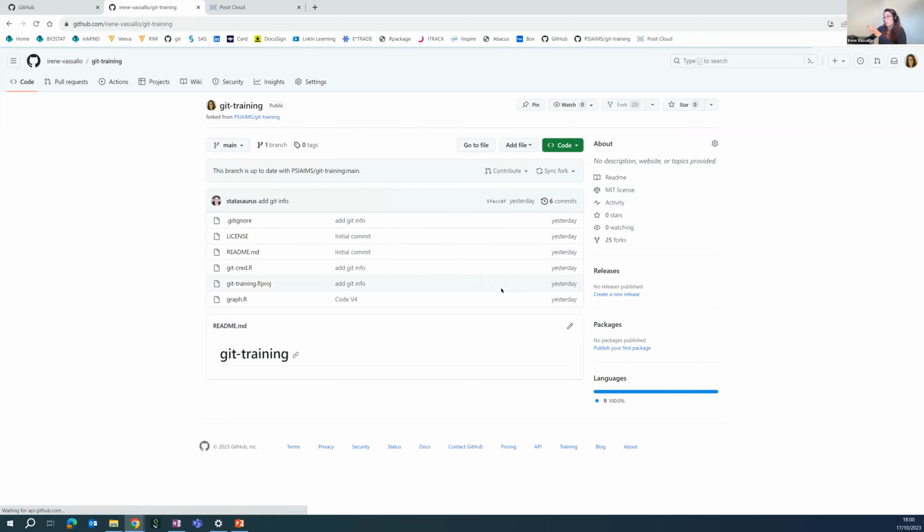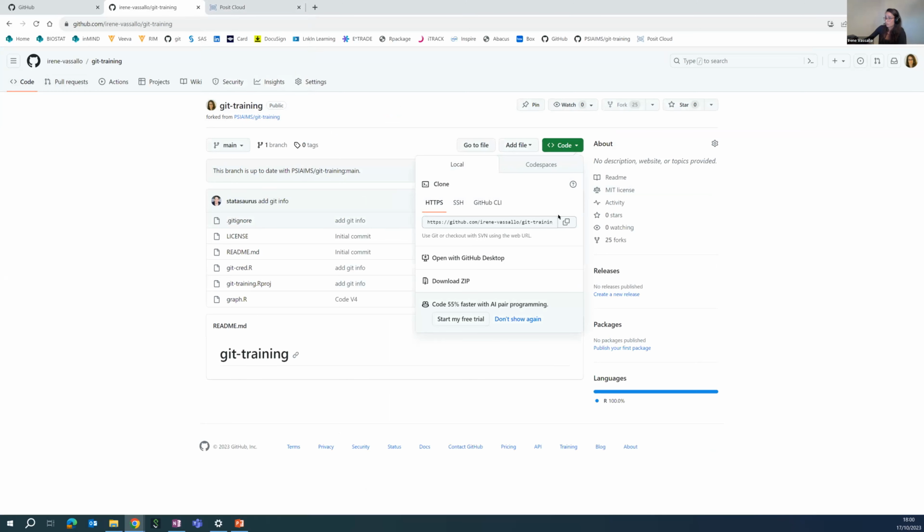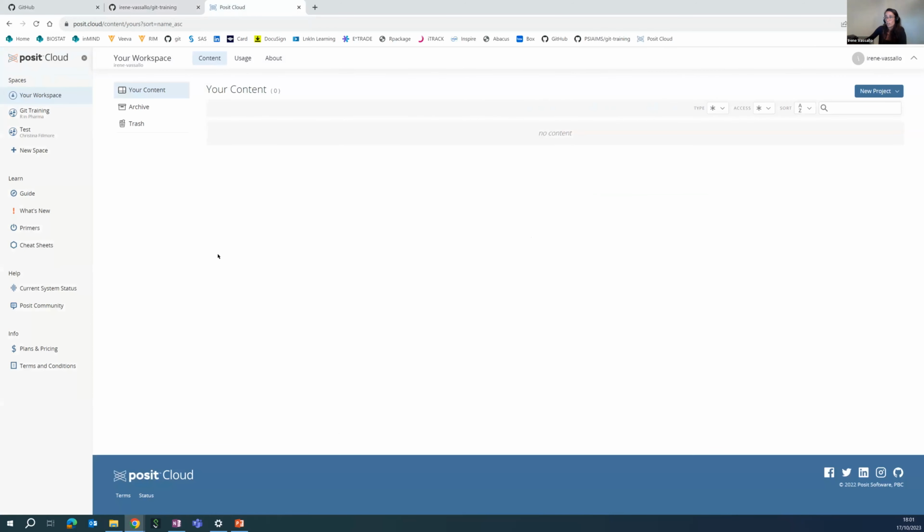What we have to do now is take this code and bring it into Posit Cloud because we want to start working on it. This means we have to clone it down to your workspace. You have to copy the HTTPS URL here and go back to your Posit Cloud. We start a brand new project, so you go to your workspace and click on new project from Git repository.